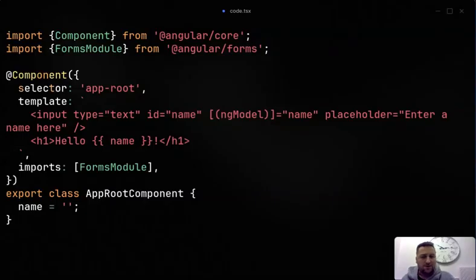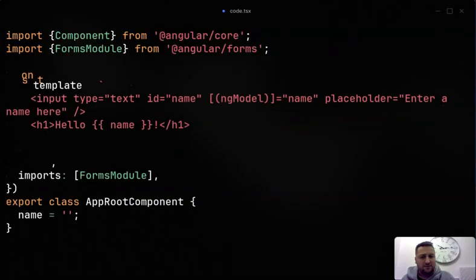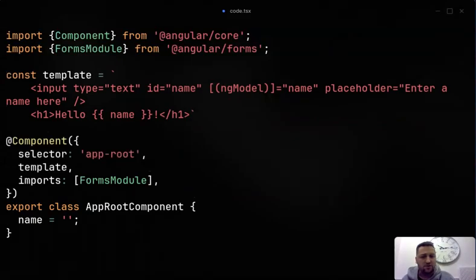Did you also know that this is actually valid Angular code? You can take the template away from the decorator and store it in a variable and then reference the variable, and that will still compile just like normal.